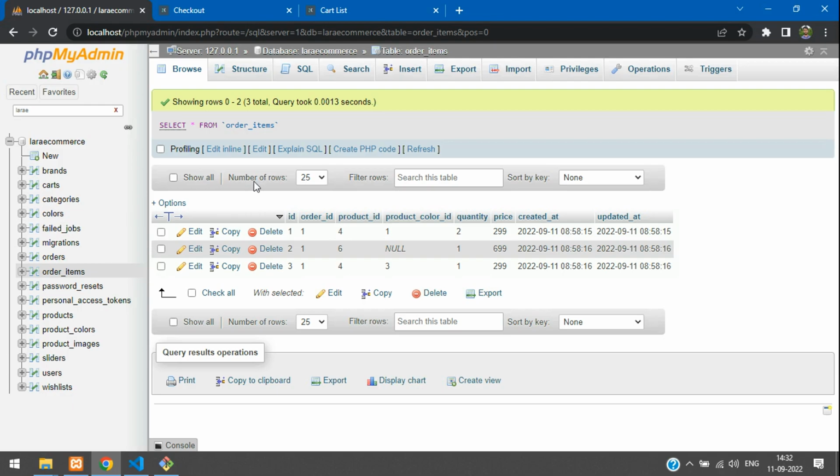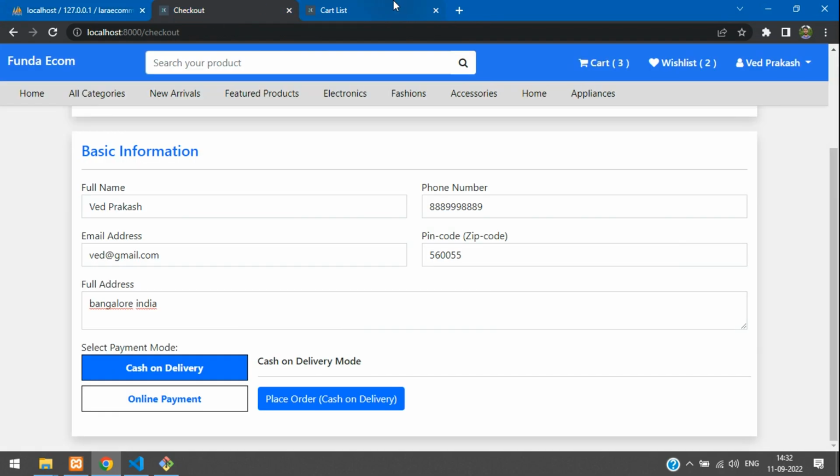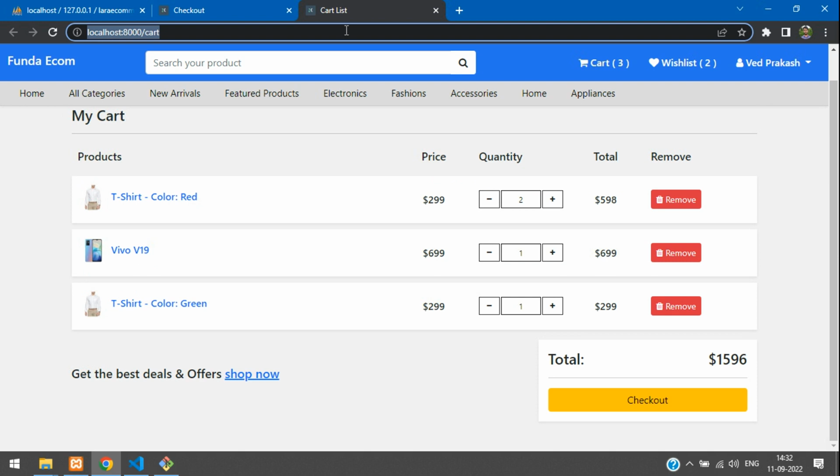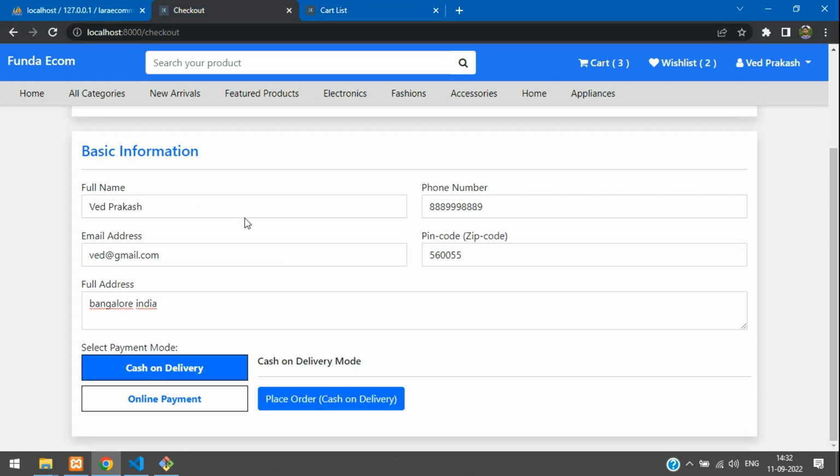Now guys, we have the data. So our cart table is not emptied because the condition did not run correctly. So what we can do, we again place the same data. Okay, select your cash on delivery, and let me just change the name over here and phone number also.